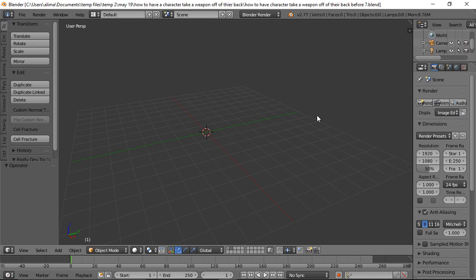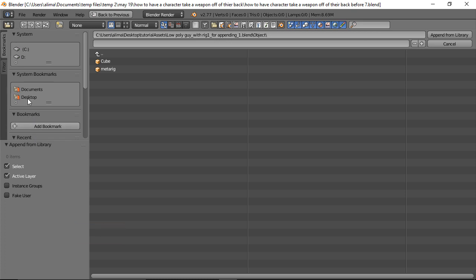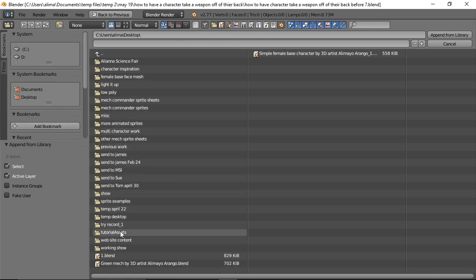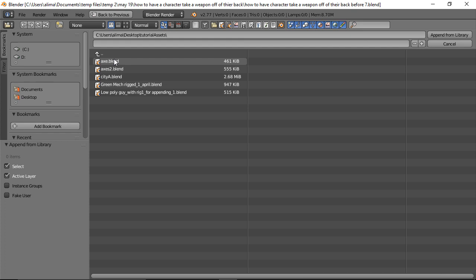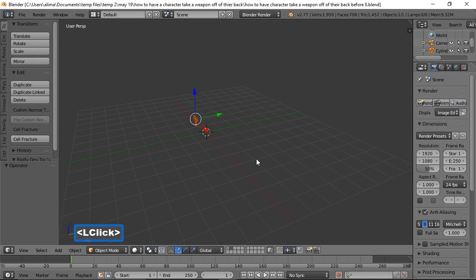Okay, now we're going to append, which basically is another way of saying bring an object from another file into this current file. So we're going to go to File and then click Append. I'm going to click Desktop and then look for the folder that I have that has the assets that I need. So I made a folder here called Tutorial Assets. I'll click on there. Then I'm going to click right here on this axe blend file. And then we can see all these various options right here. I'm then going to go to Object. And then I am going to have a camera with this object. I don't need that. So I'm just going to click here and then select Append from library. Okay, here's our axe here.